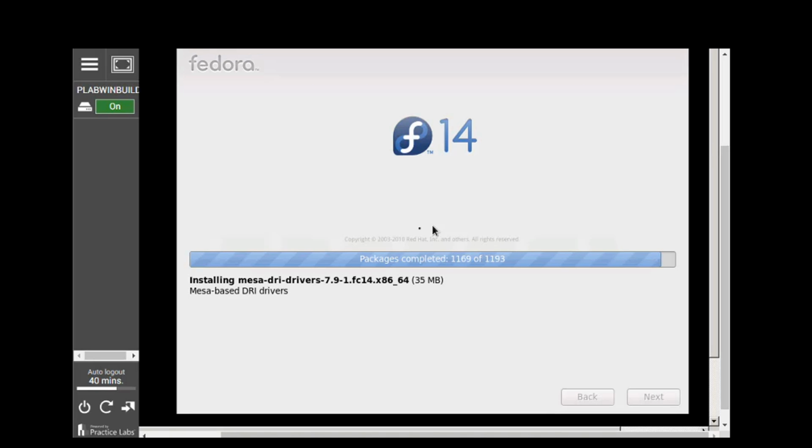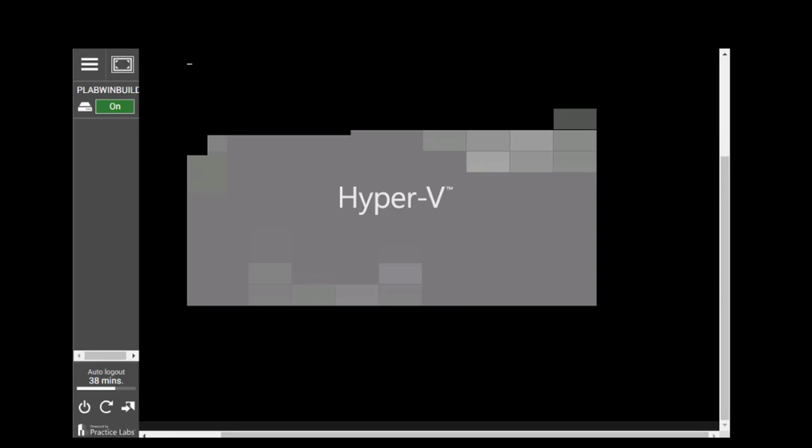Okay, a few packages left to be completed. Let's wait for it to finish. We're done with installation and rebooting. This is the end of this task, and we shall be going into another task to do the initial configuration of Fedora Linux.